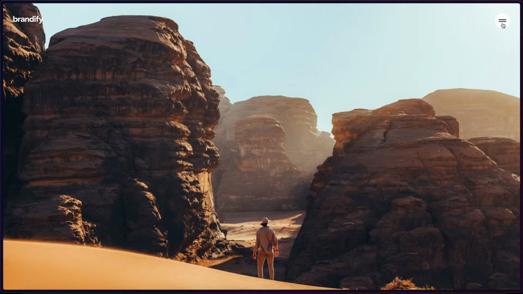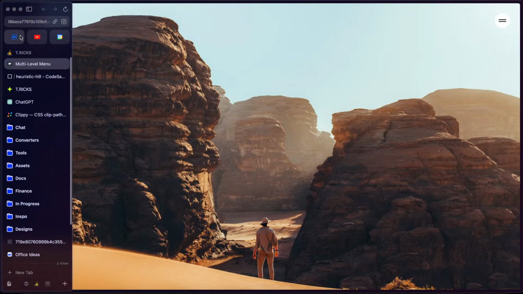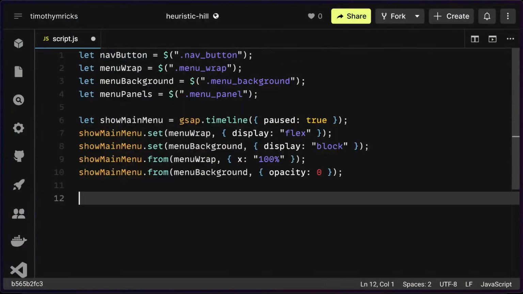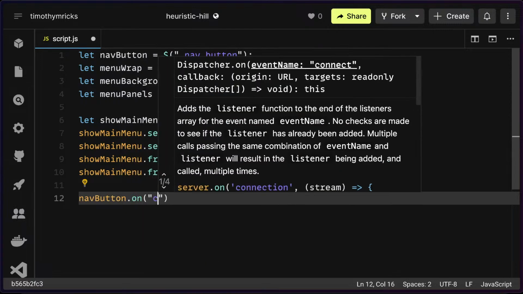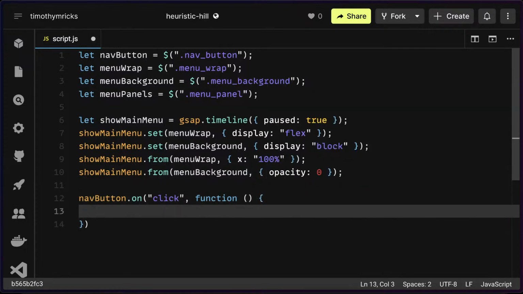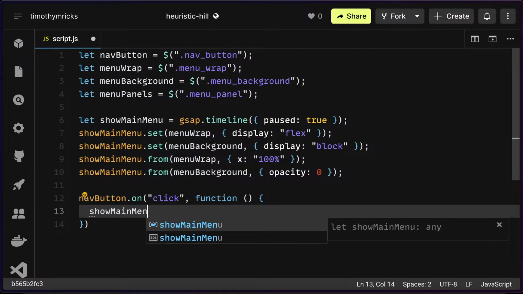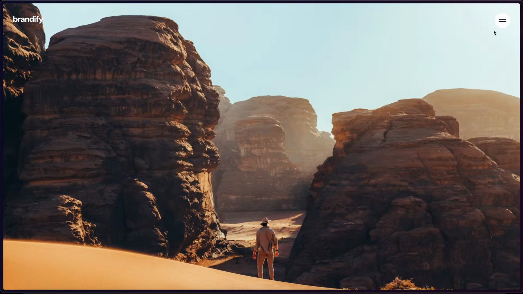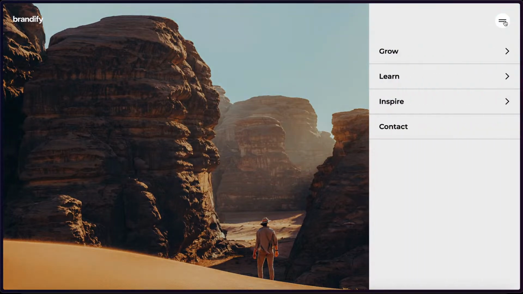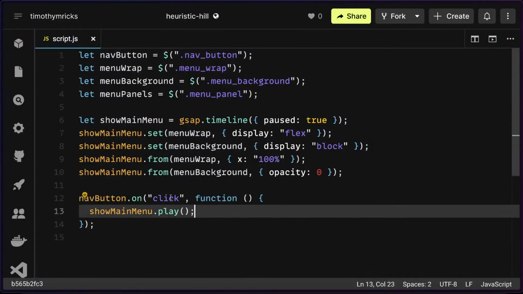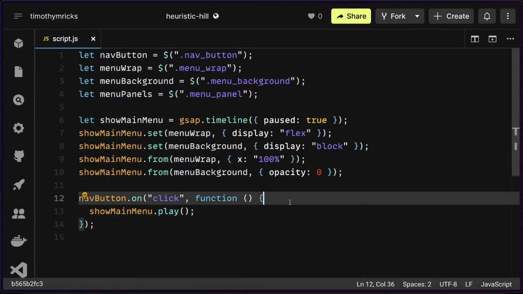We need to make that timeline play when we click on that menu button. So we have our nav button here. We can just do a navButton on click, and we'll just run a function here. And so what we want to do is showMainMenu.play, so it plays our timeline. On first click, we want it to play, but on second click, we actually want it to reverse. So to do that, we need to figure out if this timeline has been played or not yet.